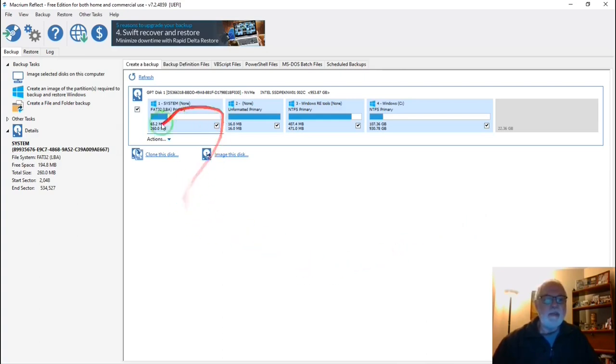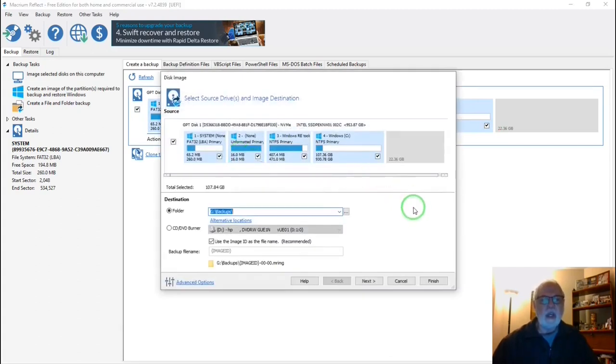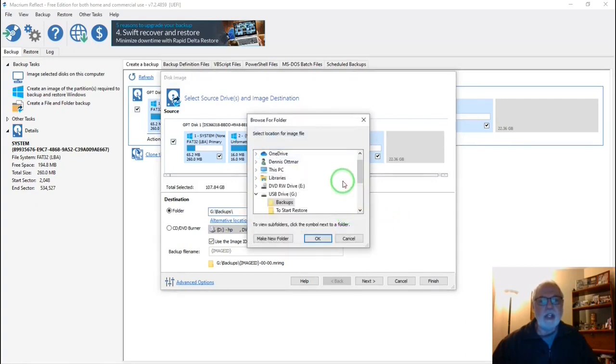You start by selecting the drive that you want to back up, which is the C drive in my case. I made sure that all the partitions are selected, and then hit Image this disk. In the next window, you choose where you want the backup to go to, and my thumb drive is called G Drive Backups. That's the one I want. There's a down arrow to change it if you like. And there's another way of selecting which destination you want.